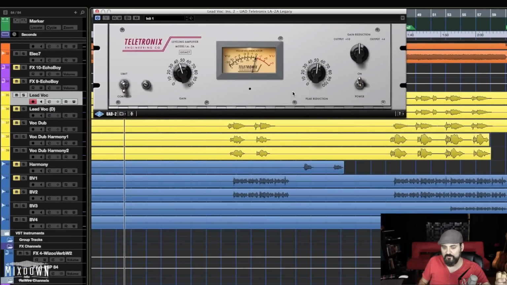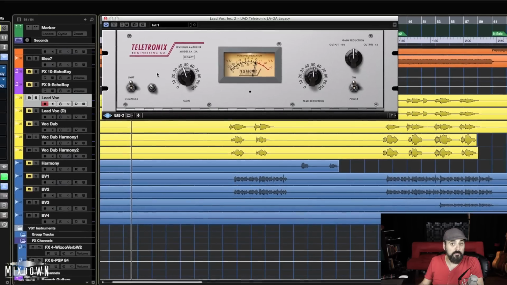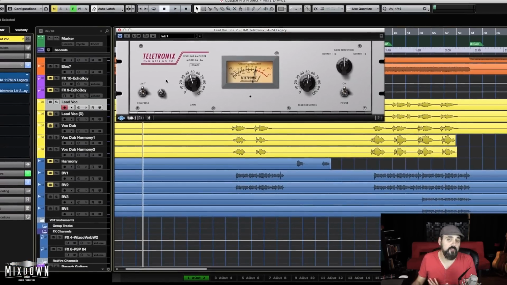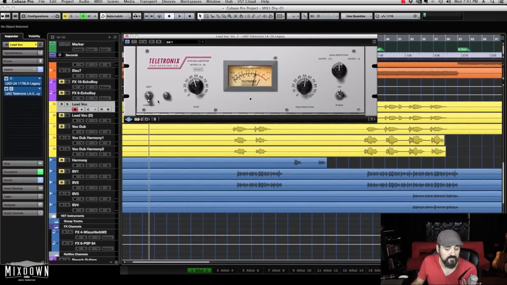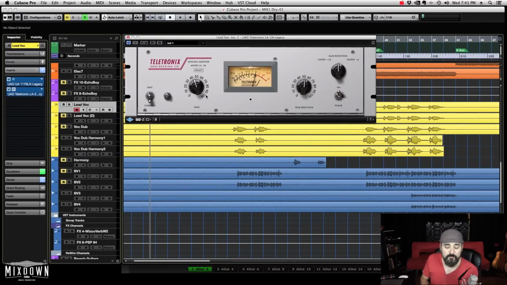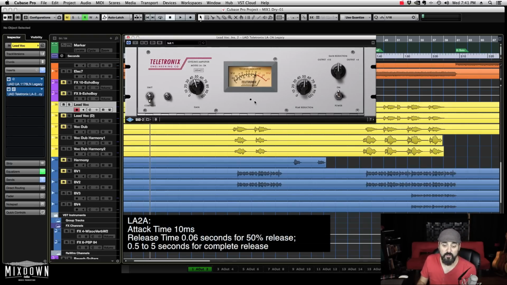This unit has some fixed settings, meaning that the ratio is fixed to 4:1 when used in compress mode. If you're using the unit in limit mode, the ratio is set to 10:1. So we're going to set that to compress mode. The attack time on the LA2A is set to 10 milliseconds. And the release time, I think, is fixed to 60 milliseconds for the first 50% of the release time. For the second 50%, it goes from 60 milliseconds up to 5 seconds until full release. So that's for the LA2A.